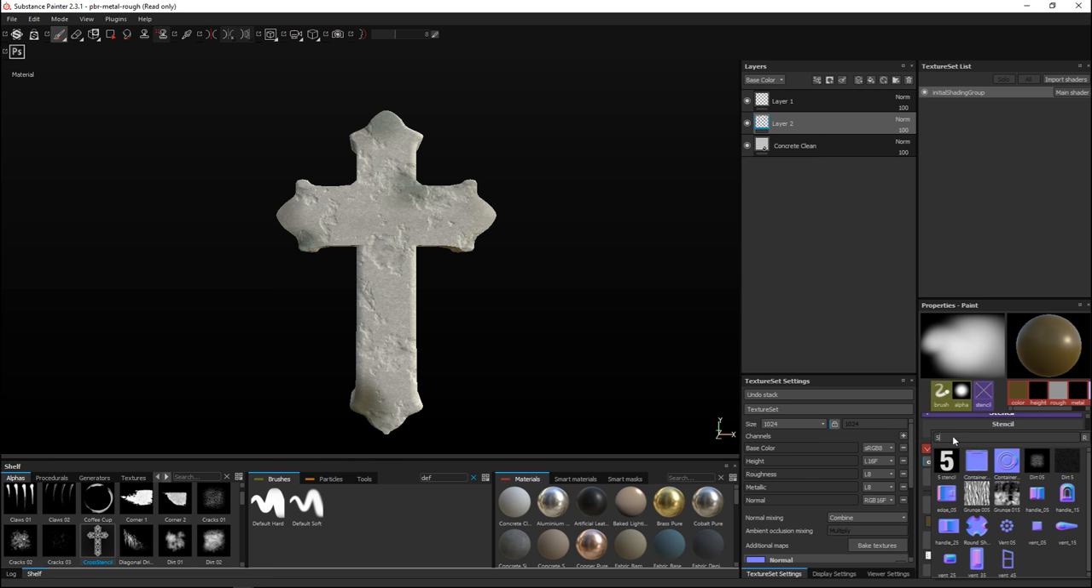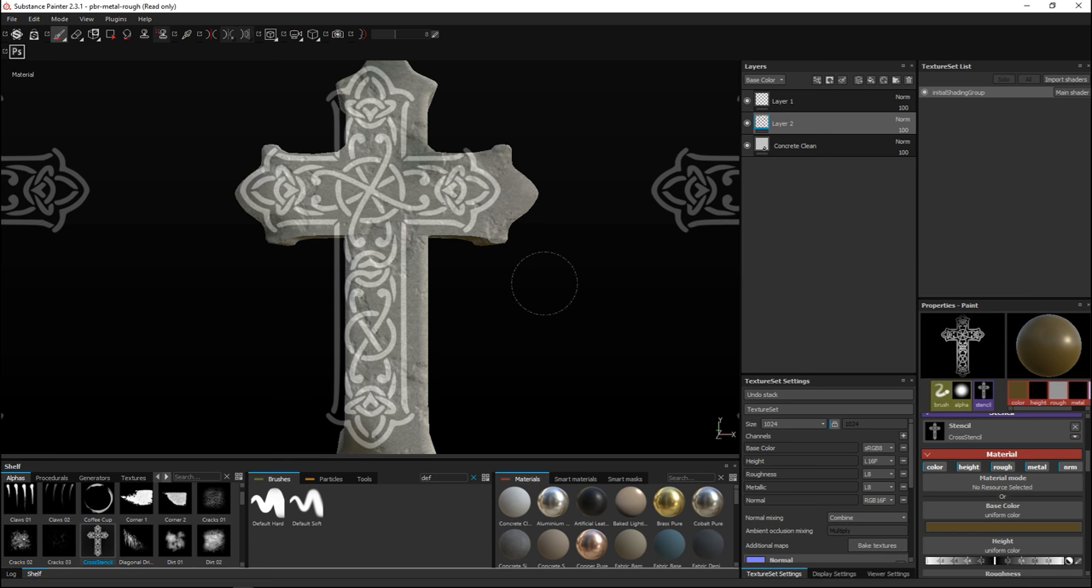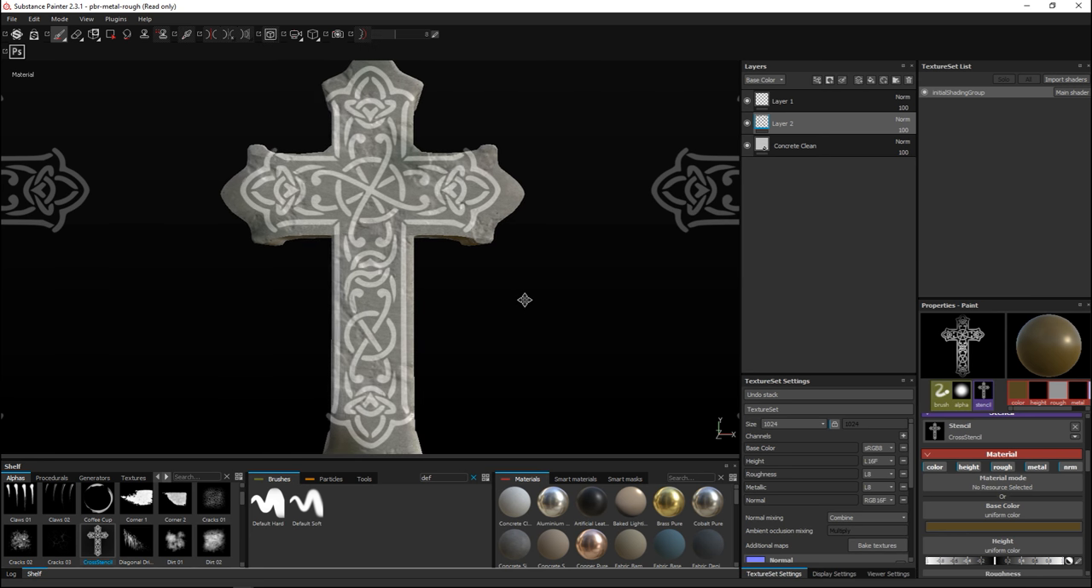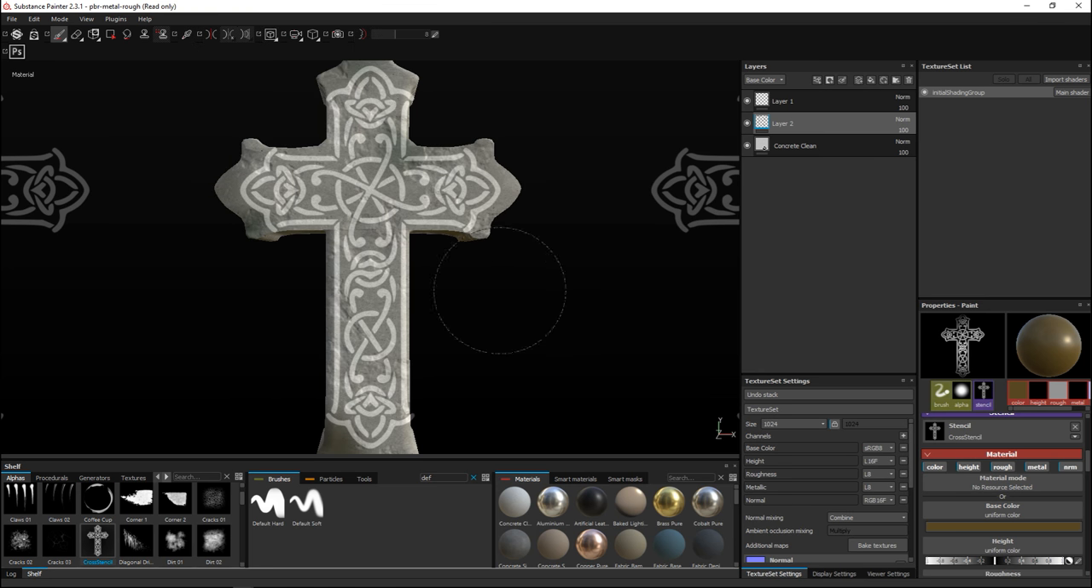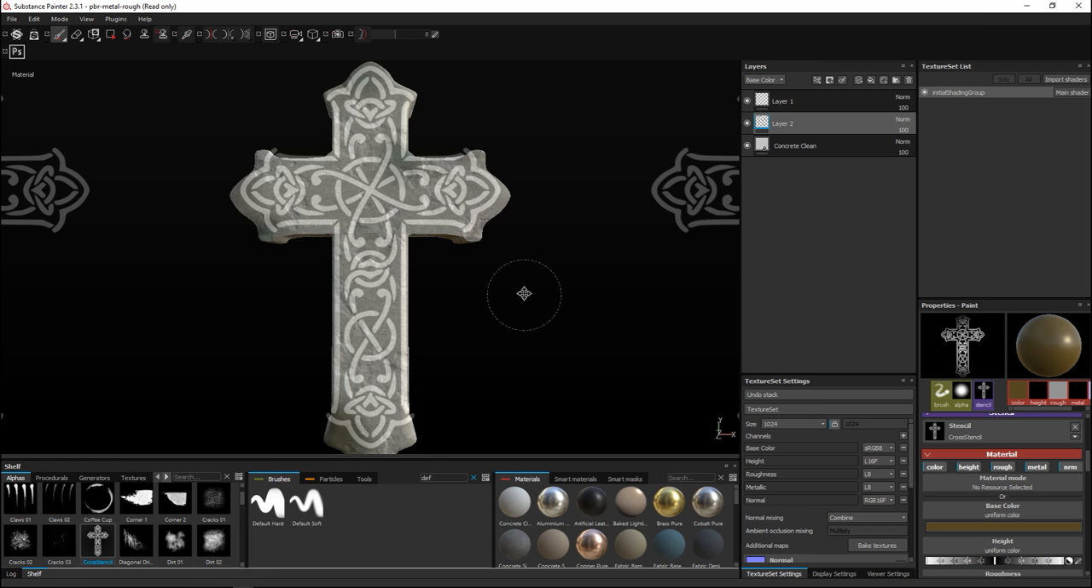And this is called, what do they call that thing? Cross. And that is our cross stencil. There you go. And what we're going to do is we're going to zoom in a little bit and move it over and try to make this fit as best as possible. That is pretty close.